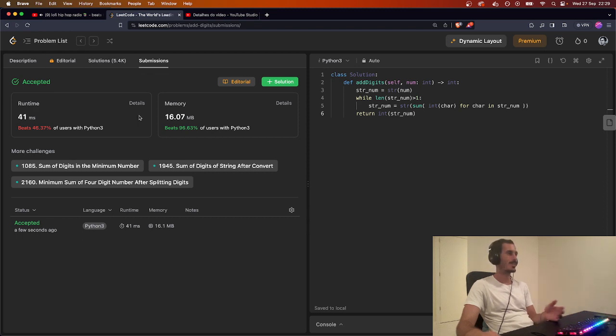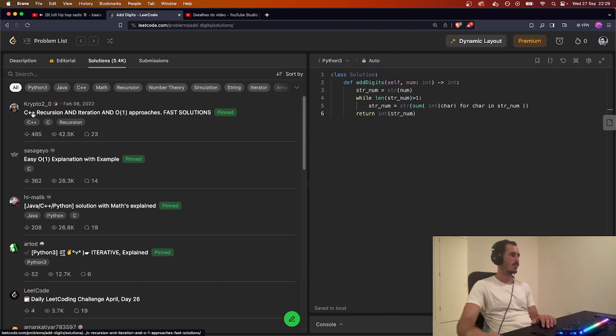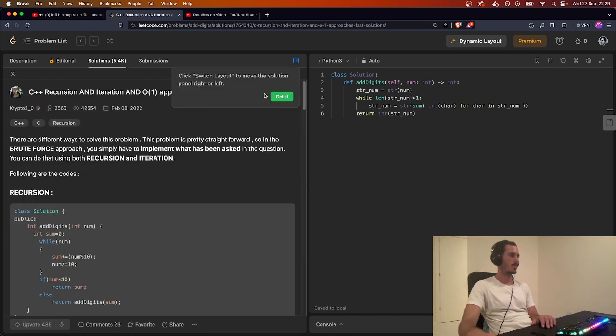Okay, it works. Let's see the solutions if they did something curious. Oh, they did recursion and iteration, or one approach, fast solutions. There are different ways to solve this problem. This problem is pretty straightforward, so in the brute force approach, you simply have to implement what has been asked in the question. You can do that using recursion and iteration.